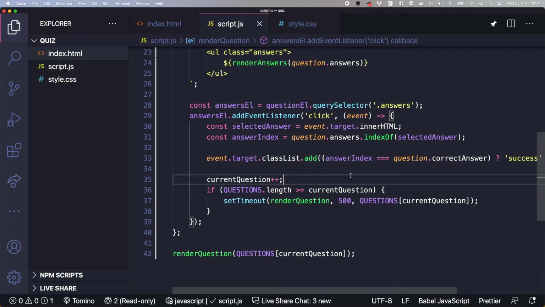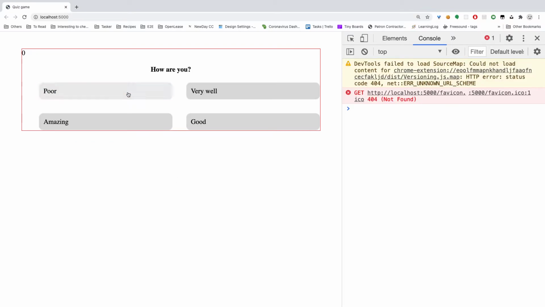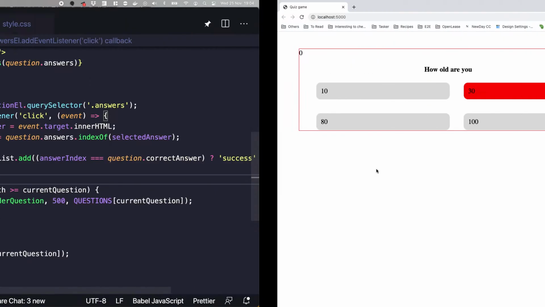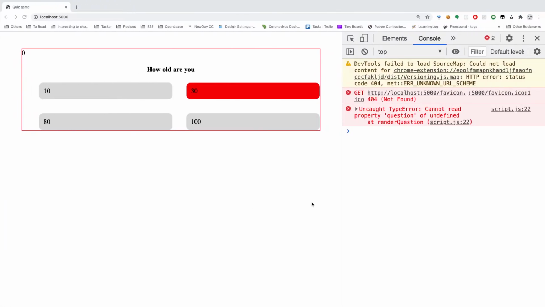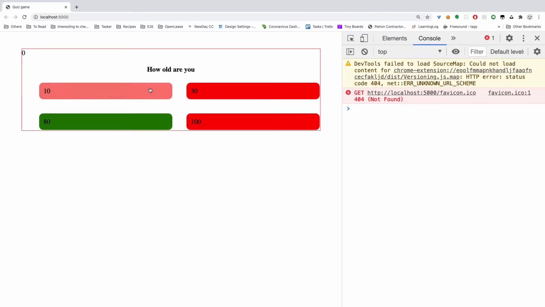So this should be okay. Let's try. If I press on poor, it goes to the next one. If I'm pressing this one, it goes there. So maybe it's just more. Yeah. So now it's not going to go to the next one. I don't see any errors, basically.